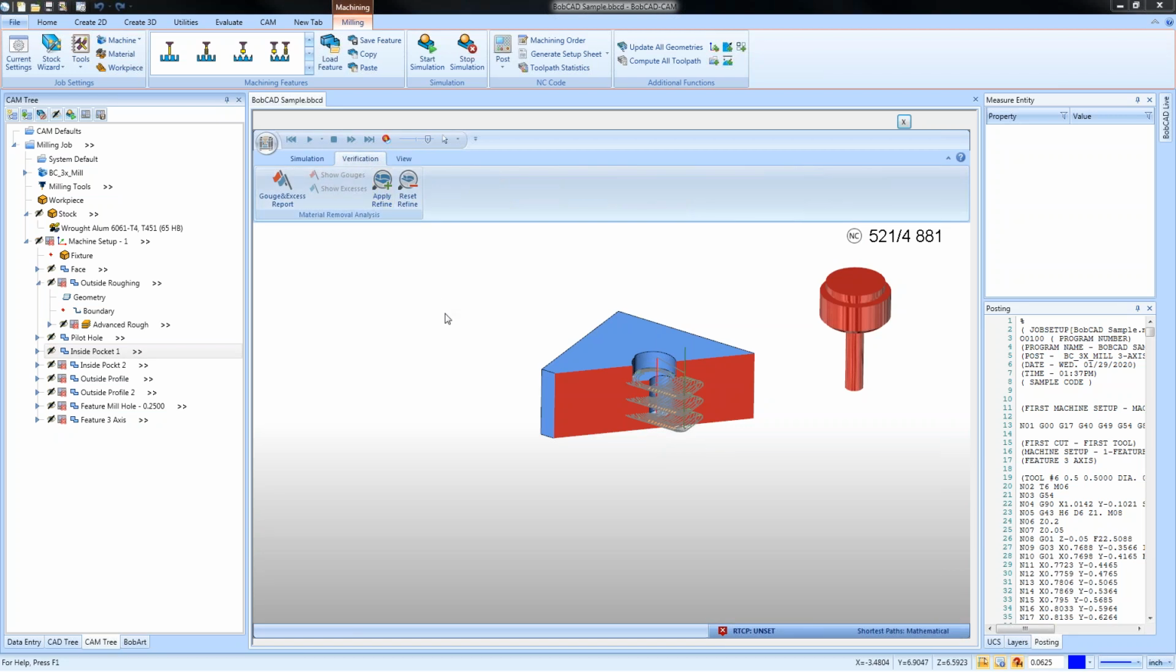Okay, verification, gouge and excess report. Again, this is like a global setting to be able to just see where you're at. If there's any gouges, you can apply a refine for a close-up view. You can reset your refine.